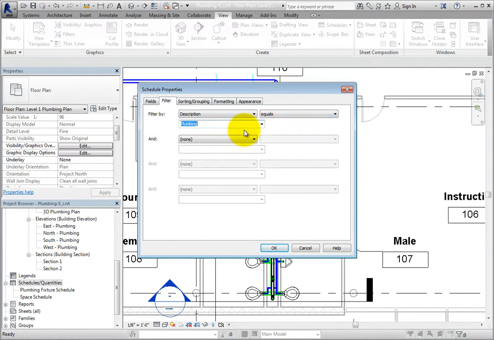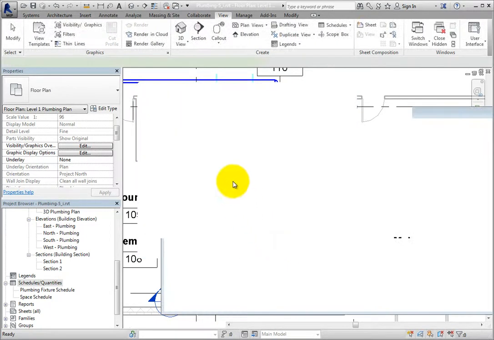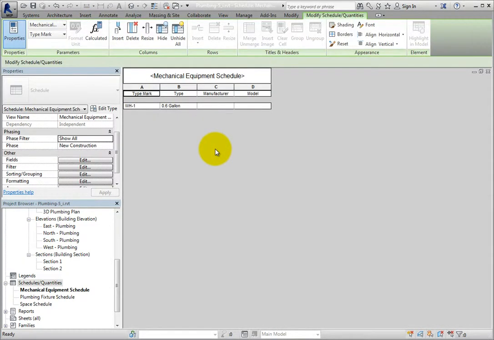Next, on the Formatting tab, I'll select Description and select the Hidden Field checkbox. Then I'll click OK to create this schedule. In this schedule, each instance of mechanical equipment with the description set to plumbing will appear.